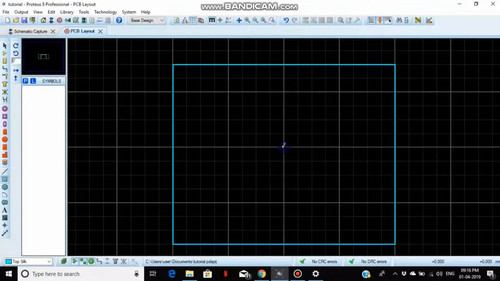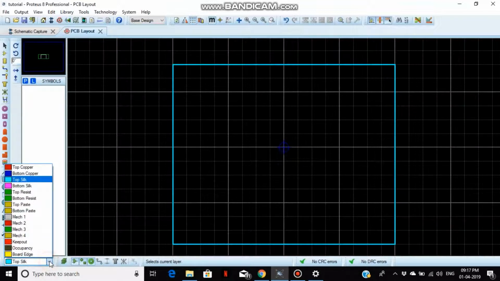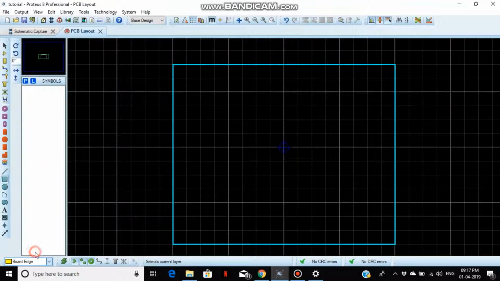Now making a PCB requires different layers. So the board goes into the board edge layer. By selecting the layer, you go to this bottom left corner. You can see the layer selector. Click on that and you can see the different layers on this PCB. So go to the board edge.